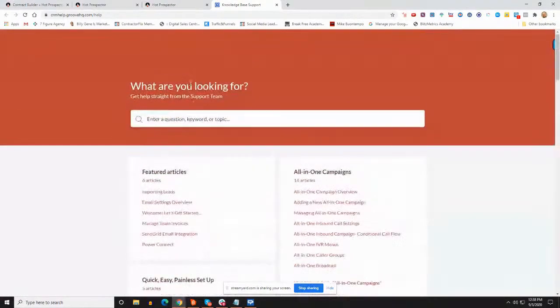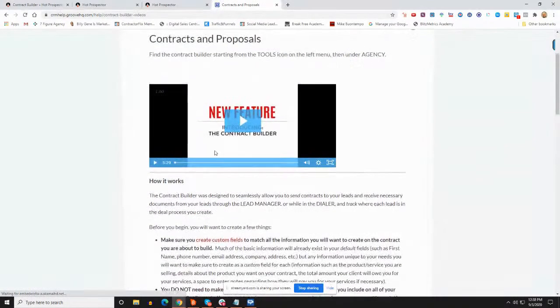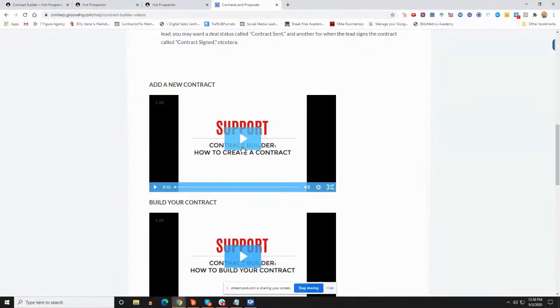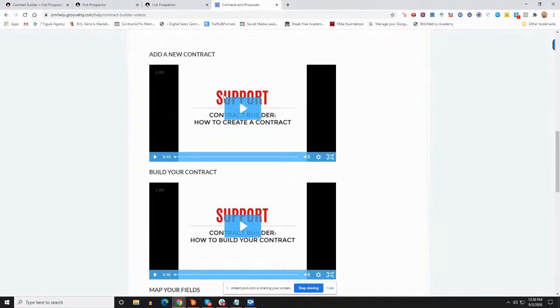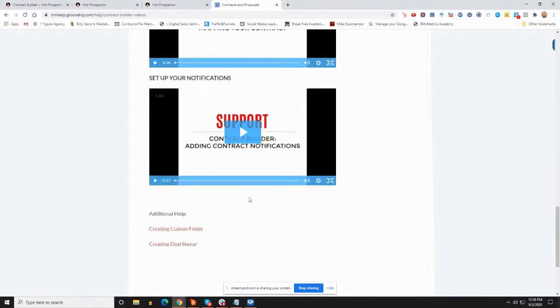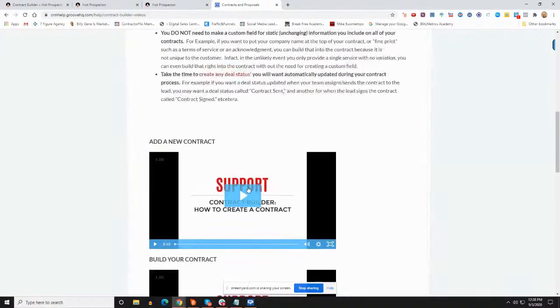So in order to see more information on how this feature works and actually get a full overview, what you're gonna wanna do is just go into the knowledge base and type in contracts and proposals. And you can see Melissa's got a nice, neat little overview. It's about 5 minutes long that goes over it, and then how to actually build a contract, adding a contract, building a contract, mapping your fields, setting up notifications, and all of those things.